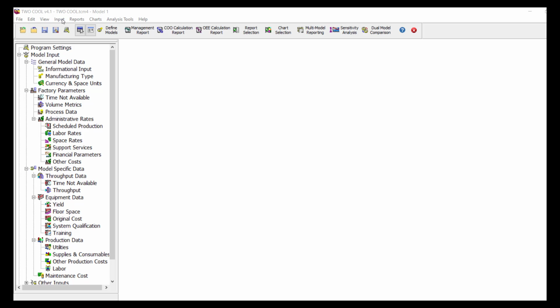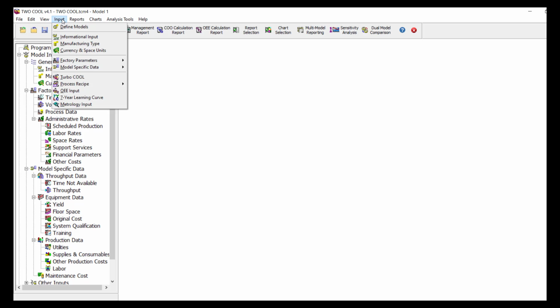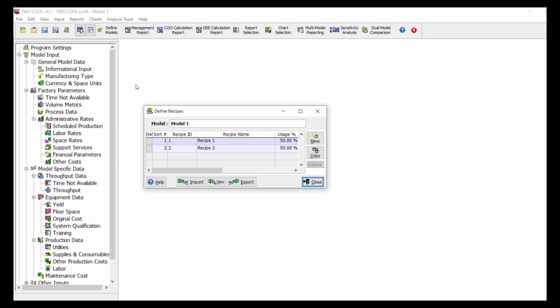By selecting Process Recipe under the Input menu, the user will be presented with two options: Define Recipes and Process Recipe Input. The Define Recipes window allows the user to define the new process recipe name, copy an existing recipe, and enter the percent use for each recipe. The percent use does not need to add up to 100%, as TooCool will scale to whatever has been entered.